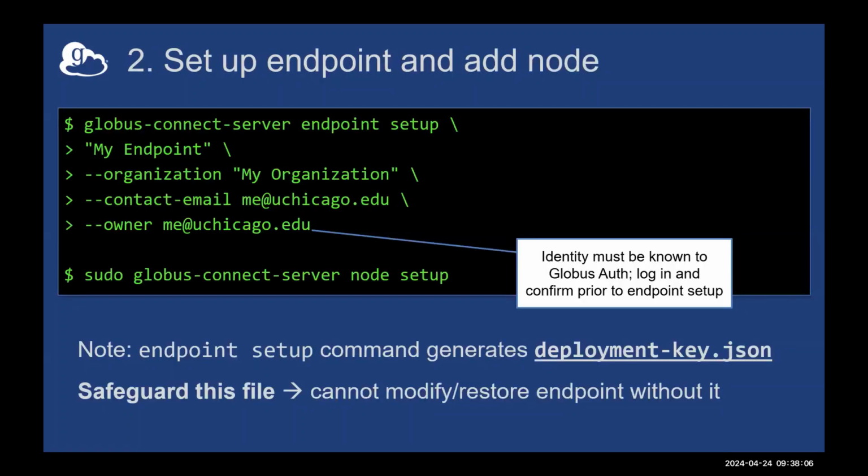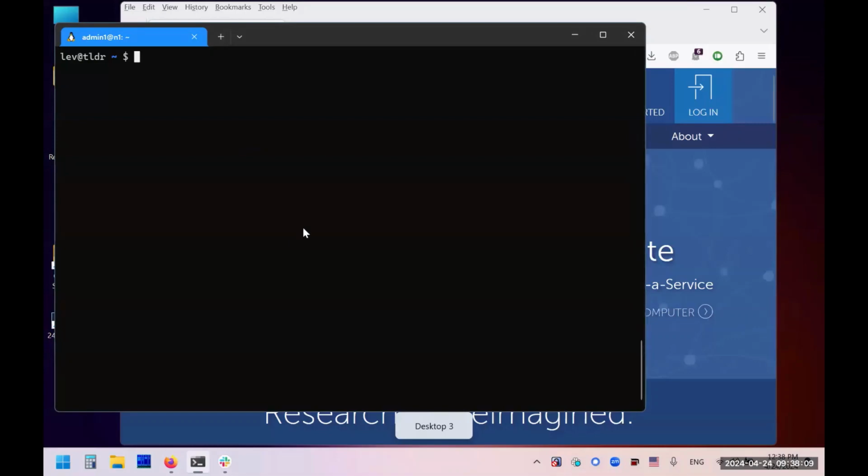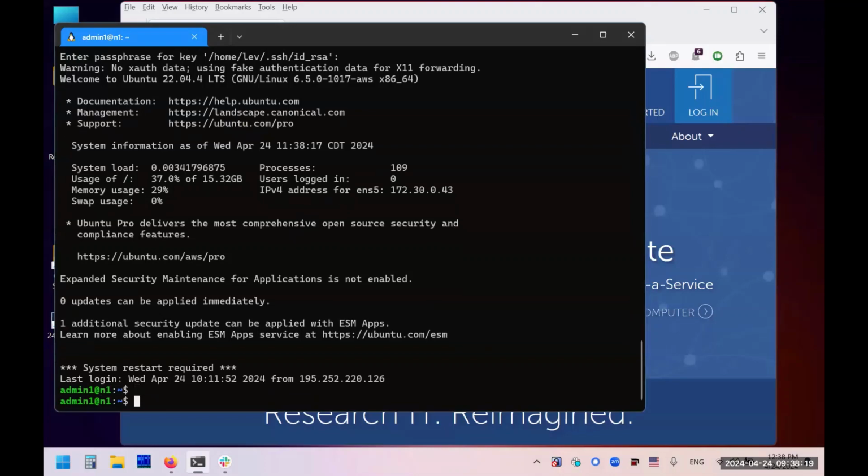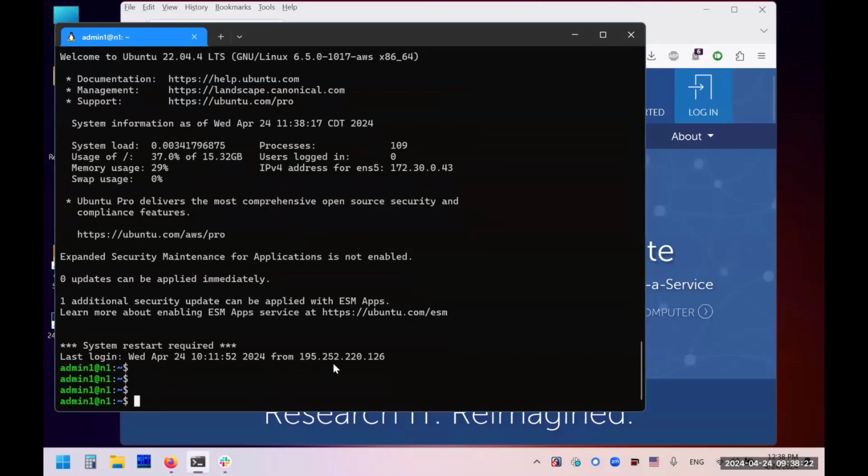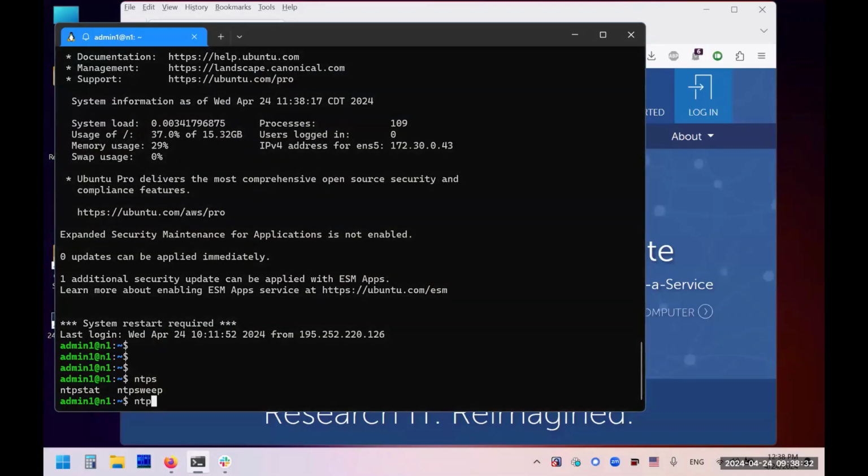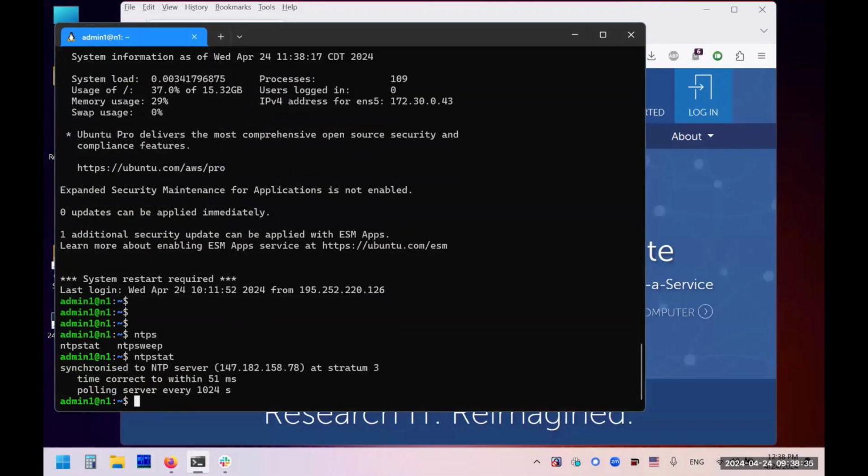So let's go to the demo and try to do this. Let's SSH to my instance. I haven't done anything to it except adding my laptop's key to it. Time correct. Okay. I'm going to use a little cheat sheet for all the commands.